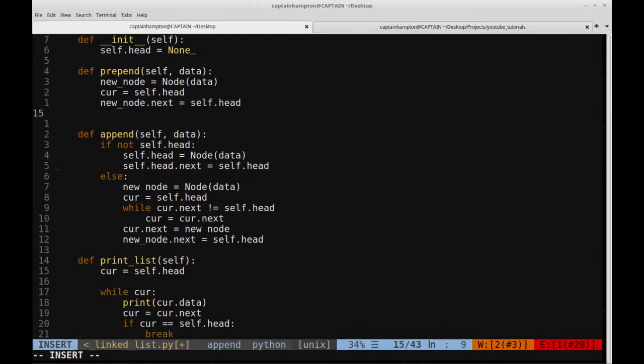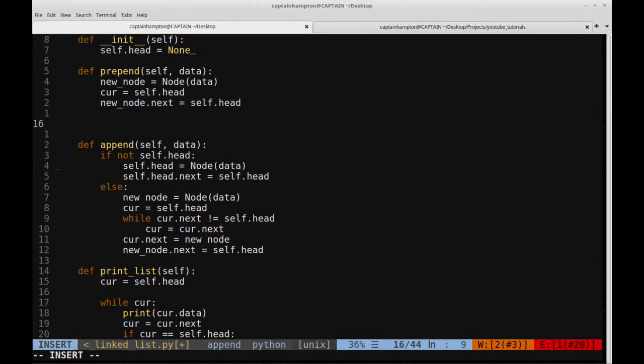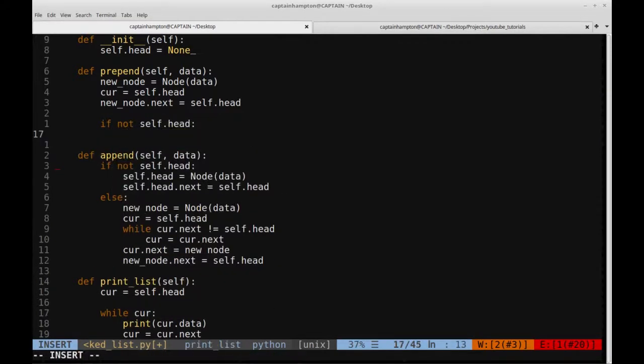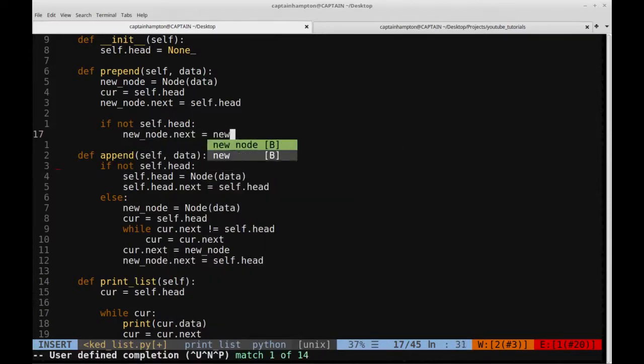Now there are two cases, just like there were in append. Basically, we either have no other elements in the list, that is, it's an empty list and this is the first node, or there are other elements in the list, and we'll deal with each of these cases specifically. So let's deal first with the case where this is a new element in the list and we don't have any other nodes. Essentially, if not self.head, so if there are no other elements in the list, we'll say new node.next is equal to new node. Again, this is putting the link in on itself.